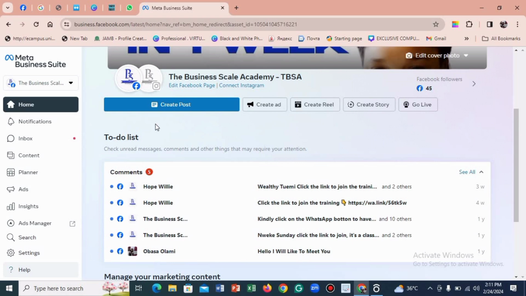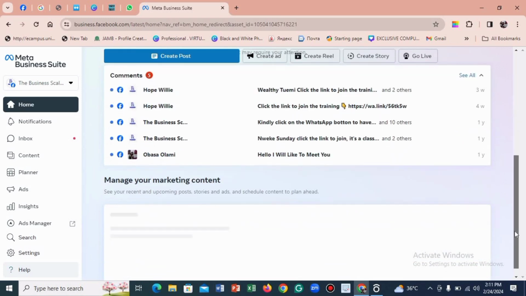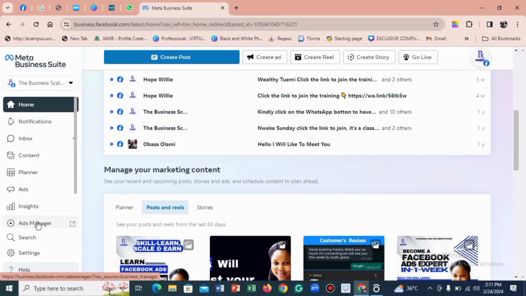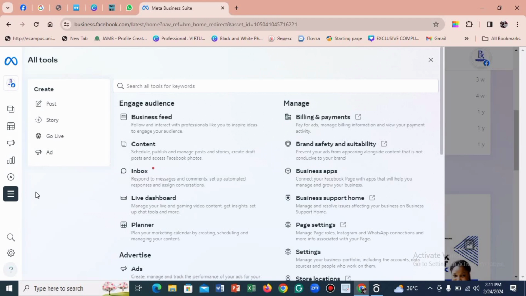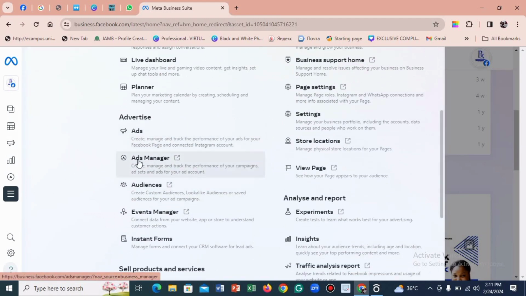So this is your Meta Business Suite. From Meta Business Suite you can control your Facebook page, your ad account, ad manager, and different things. So all you need to do to go to your ad manager from Meta Suite, from Meta Business Suite, you come to this icon where you have ad manager, or you can use all tools, then come to ad manager.